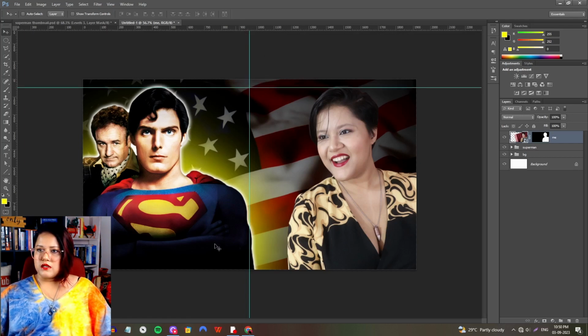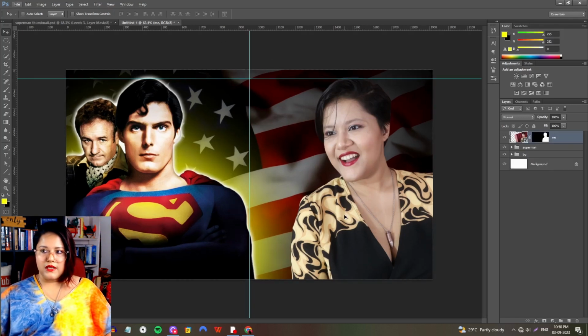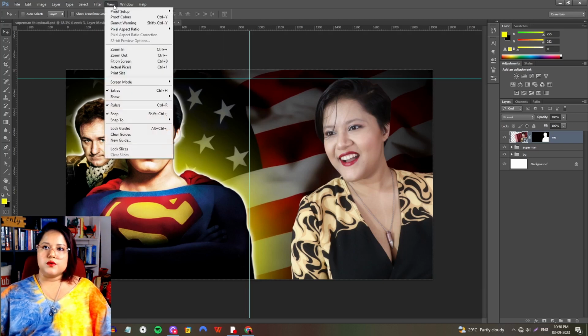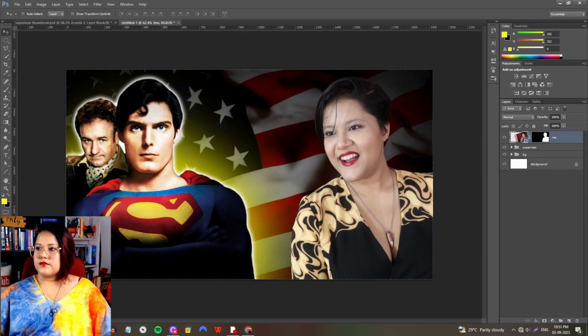Superman seems to be showing up a little bit over the line. Of course, it's not really that important, but if you need a bit of geometrically precise alignment, you can use these. Or if you want to remove these alignments, you can go to View and Clear Guides. So it just removes all of this.